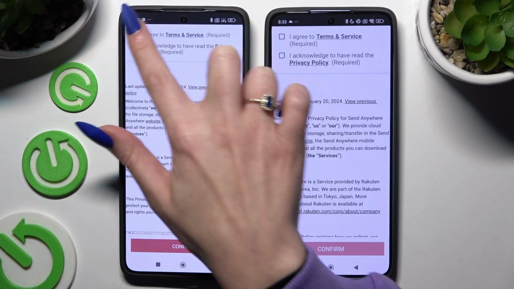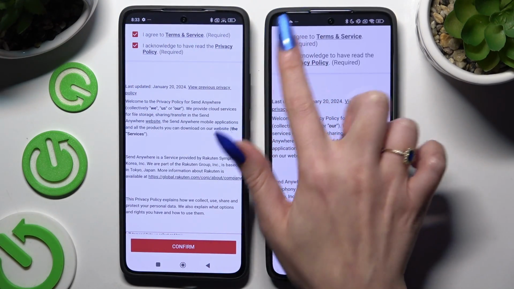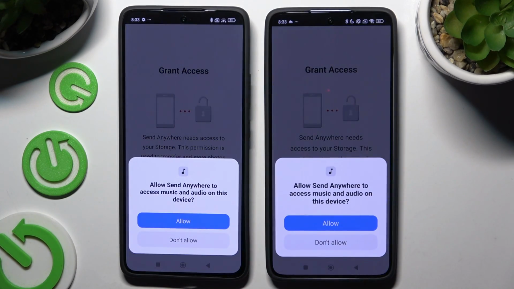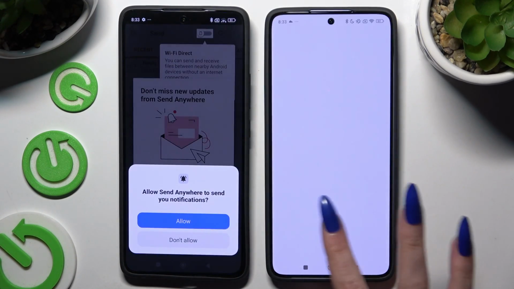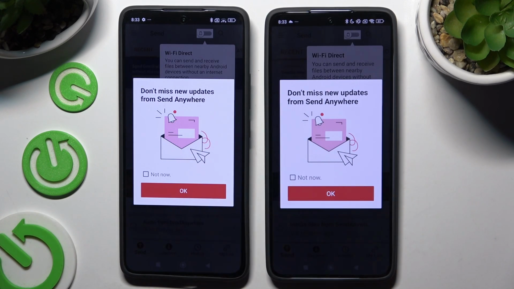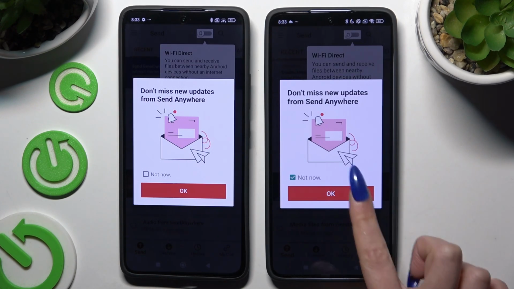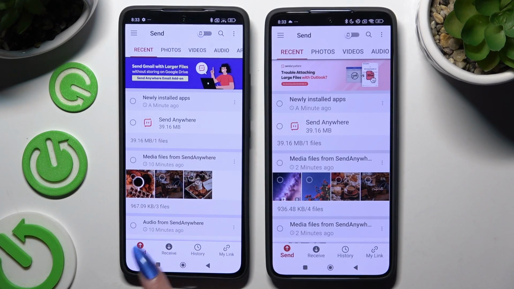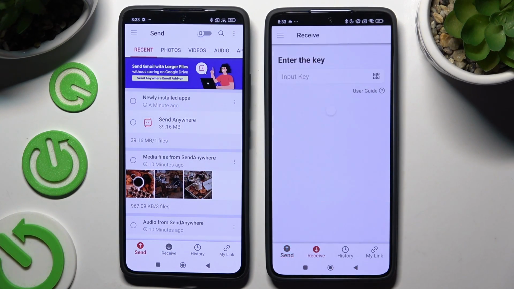Firstly, I agree and I acknowledge. Then confirm, continue, and allow. In this window though, about new updates, you can tap on Not Now or close it right away by hitting OK. Then tap on your device's displays and select Send at the bottom left corner of Xiaomi device and receive right next to Send at the bottom of 14T.